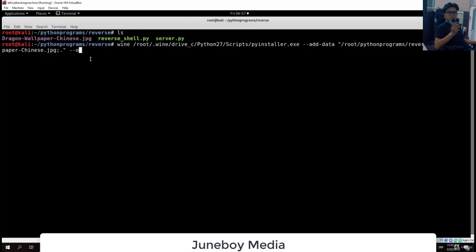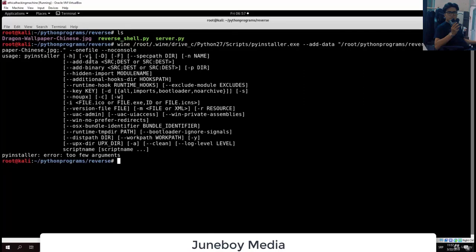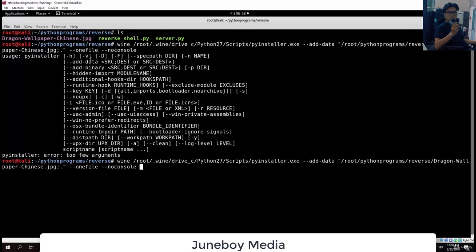We want to add the regular things such as one file and no console. And right now, if I compile this program, it should have, let me just see, PyInstaller, too few arguments. Not really sure what it means by too few arguments. Let me just check it out right here. Add data, root Python programs, okay. One file, no console. Not really sure why it says too few arguments.